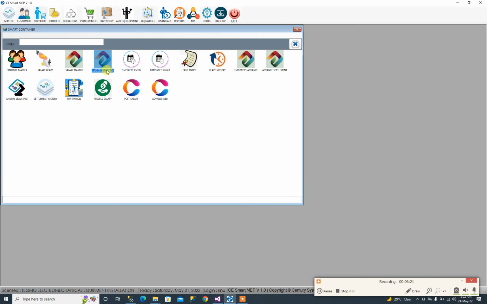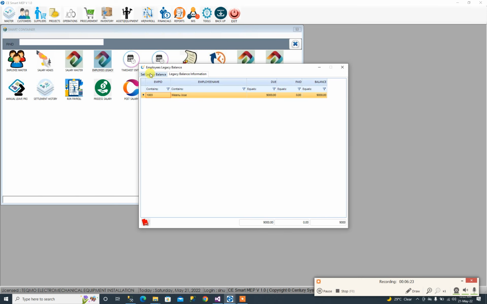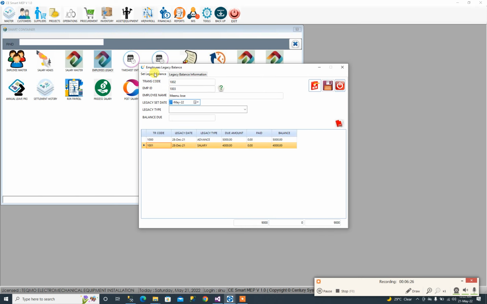Then the employee legacy. The employee legacy means if, when we are starting this software, you have any pending salary or pending end of leave salary or anything pending to that employee, we can add it here. Okay, so for advance there is one amount and for salary there is one amount. You can add for each employee. That is the opening balance. In other words, you can set the opening balance for each employee.